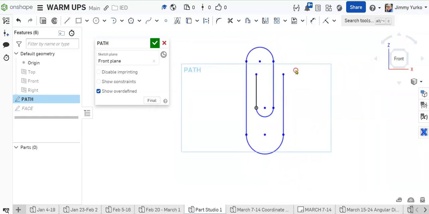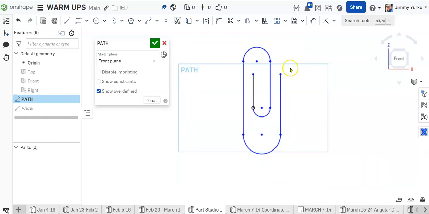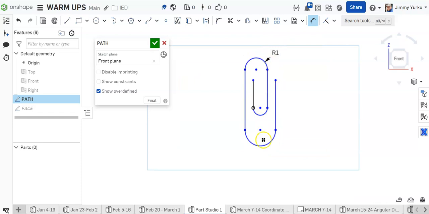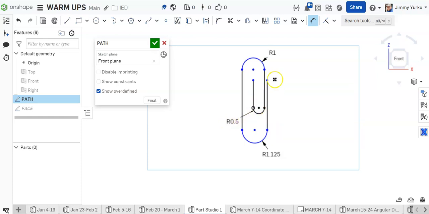And now it's time to go ahead and add dimensions to my model. According to our sketch, our dimensions are going to be 1 inch for the uppermost radius, 1.125 inches for the outermost radius, and then our center radius is going to be 1/2 inch, 0.5.